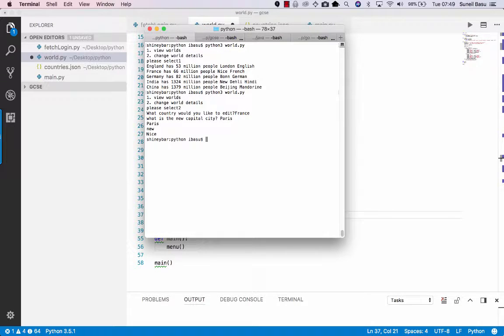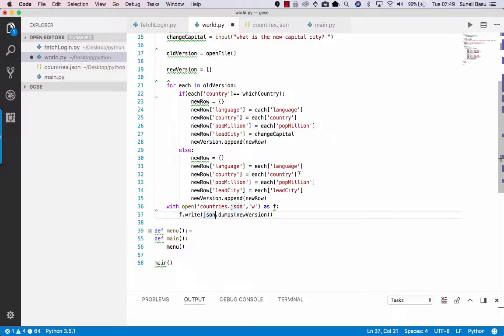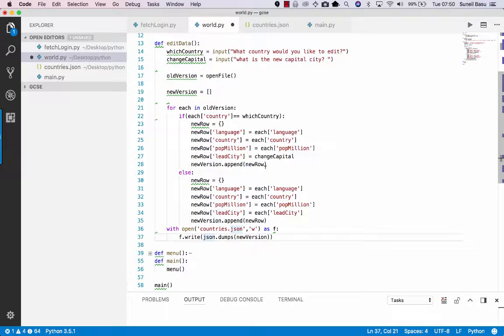Paris. Oh dear. So still got some outputs printing out. Didn't really want that. Let's run the program again. View world, and you can see I've made an update. I've got some print commands in here, haven't I?